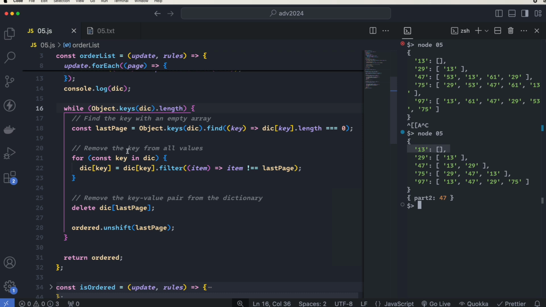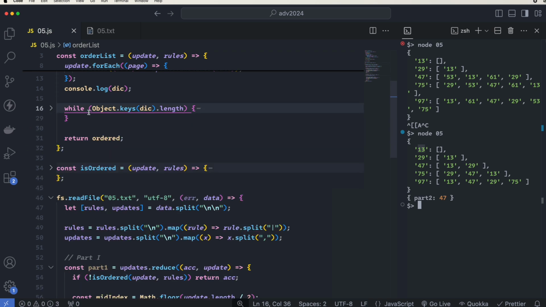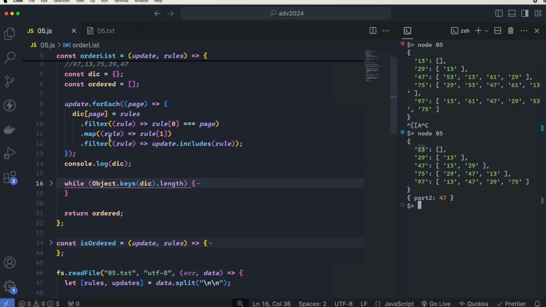Okay, so once more. First we find the one that has no dependency, then we remove it from all of these arrays that are here, remove the whole entry from the object, and add this value to the ordered list that we want to return. Okay, now when this is done, we go and return the ordered.